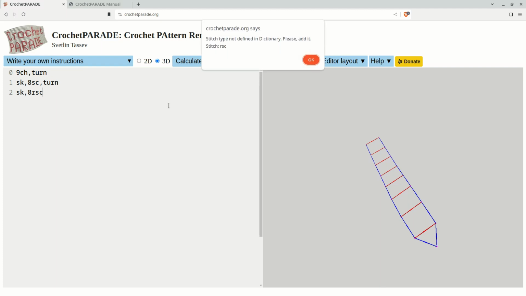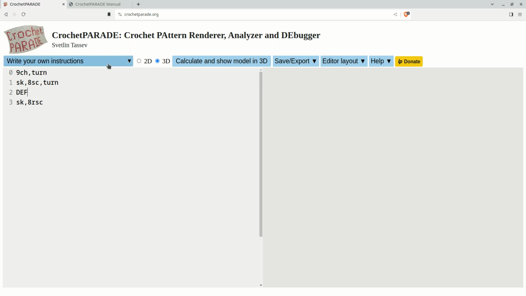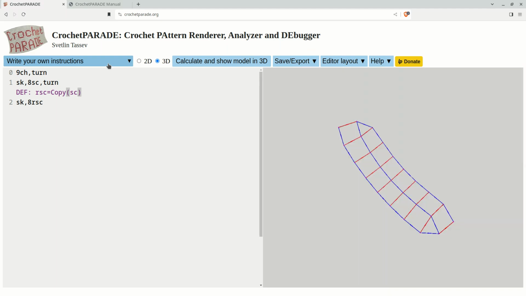Then I want to turn, and I want to do a new row with 8 reverse single crochets. Well, it says stitch type not defined in dictionary. Please add it. So let's add it. I'm going to define a reverse single crochet to be the same as a single crochet, because in terms of geometry, how wide and how tall it is, it's practically the same as a single crochet. So now the code doesn't complain, and it generates the pattern.